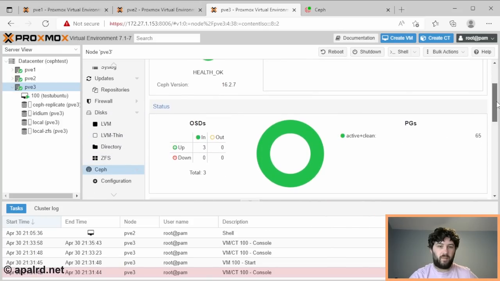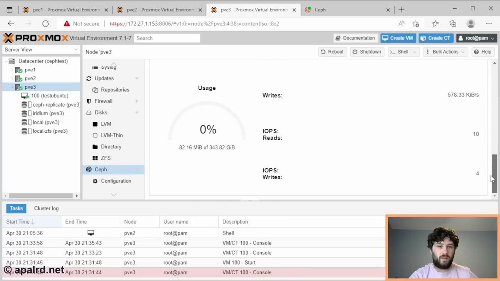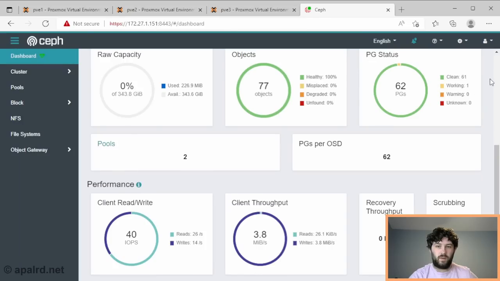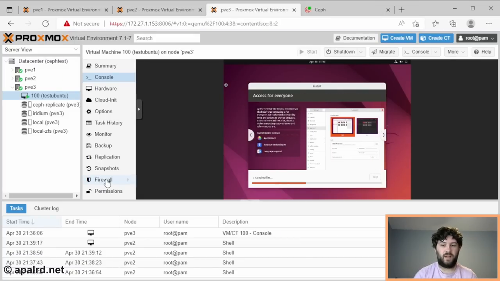So we got 65 placement groups now. We have a tiny amount of I/O going on, a very small amount. So writing some mebibytes per second, not a lot. One of the downsides of Ceph is that it's not necessarily designed to be as fast as something like ZFS. It's designed to scale to a much broader level.